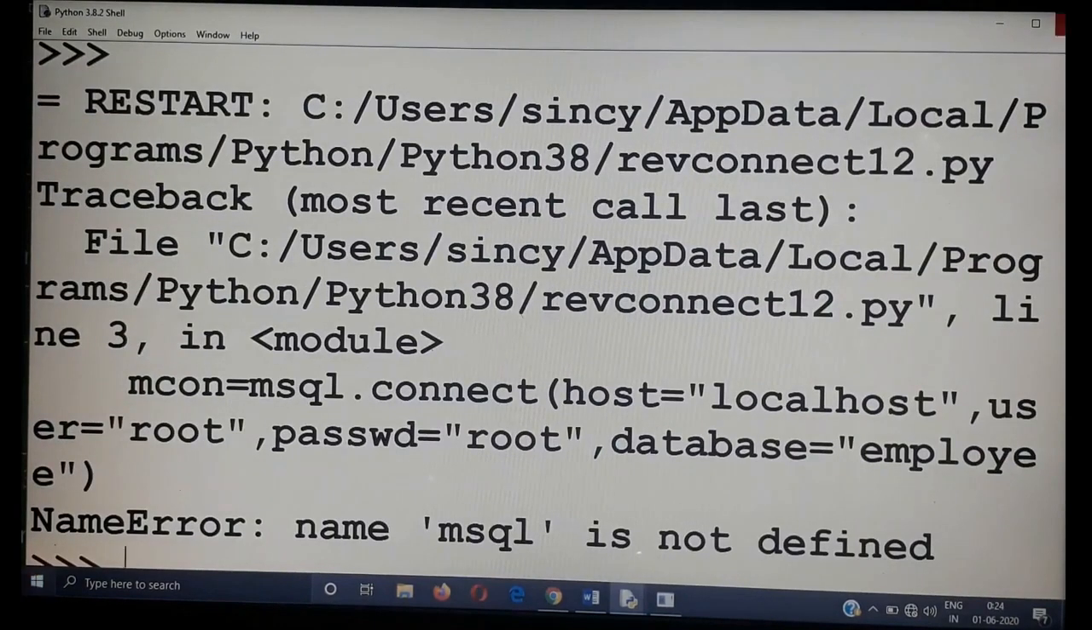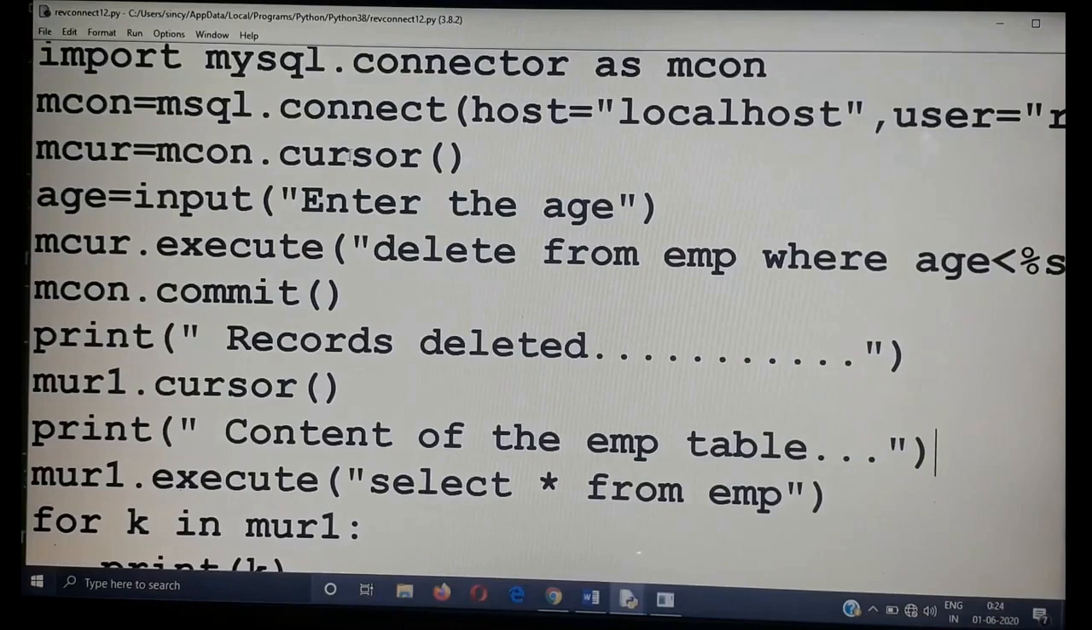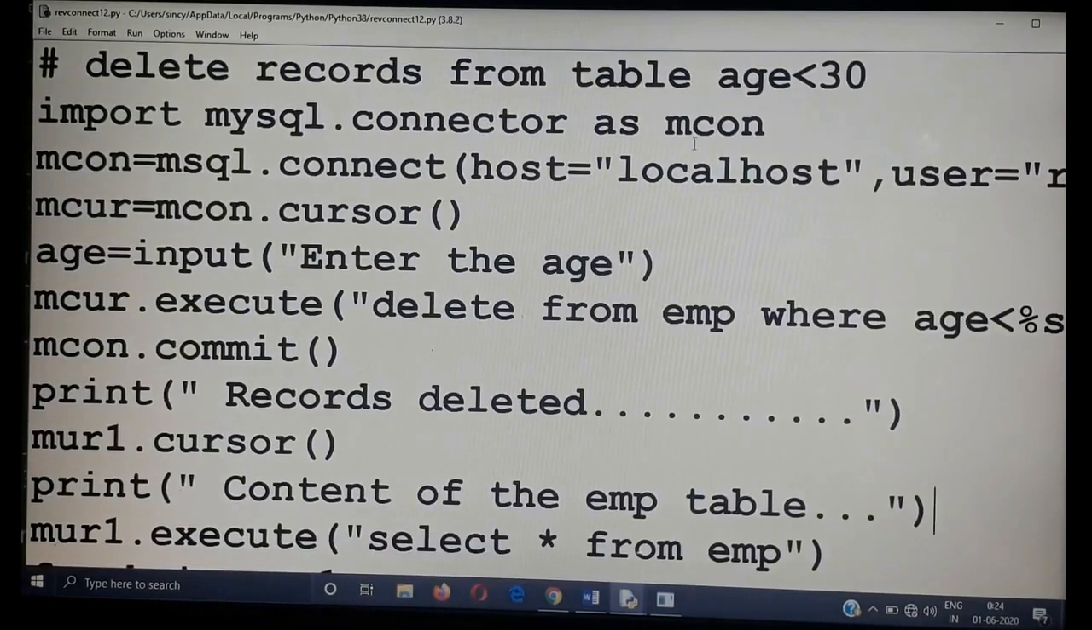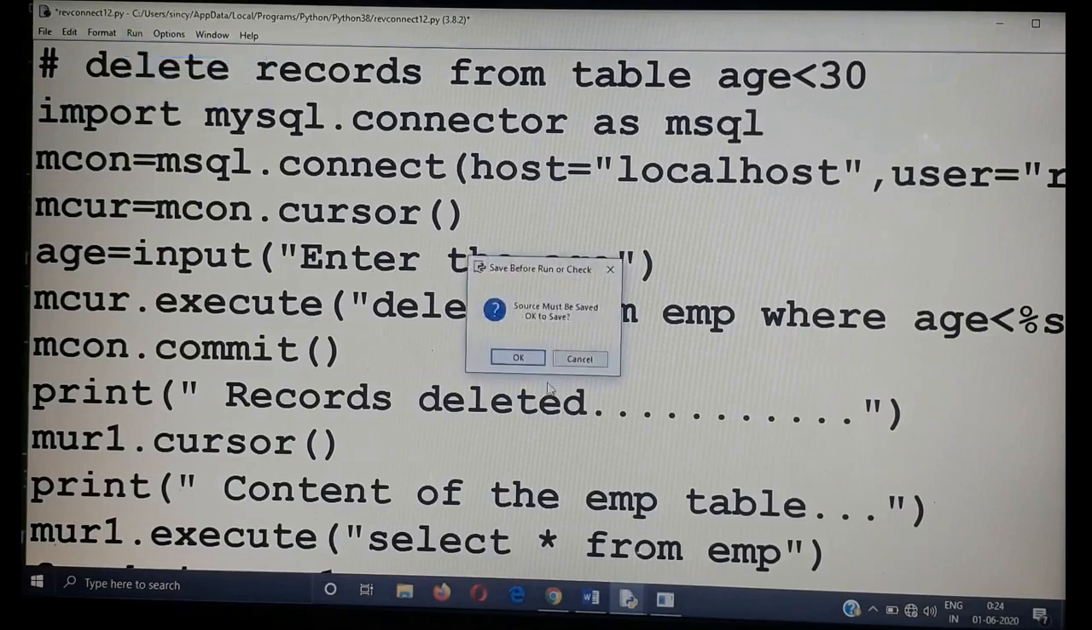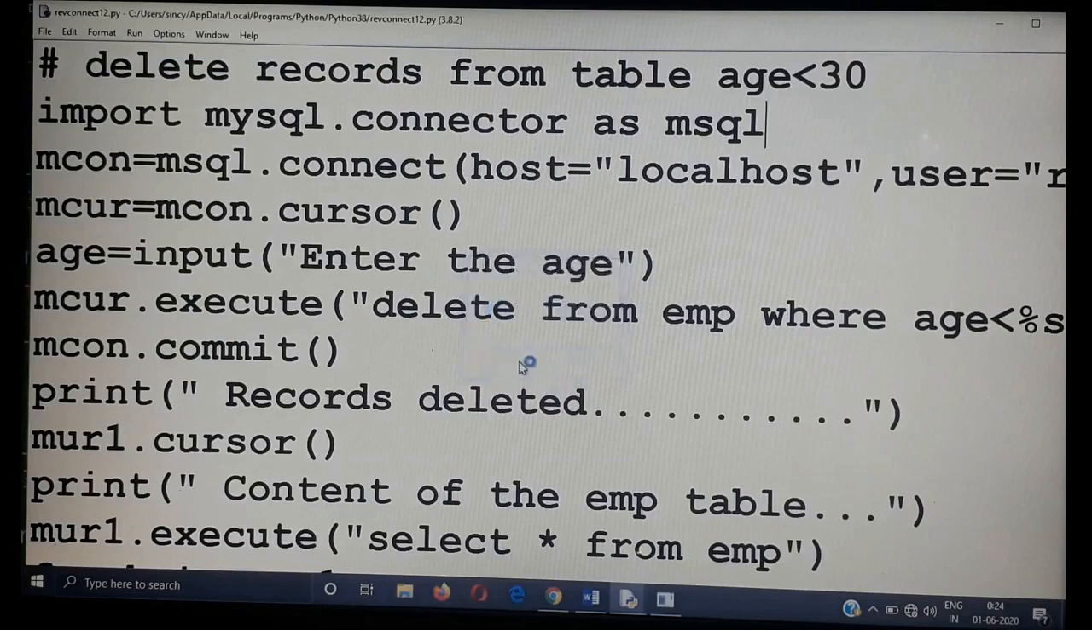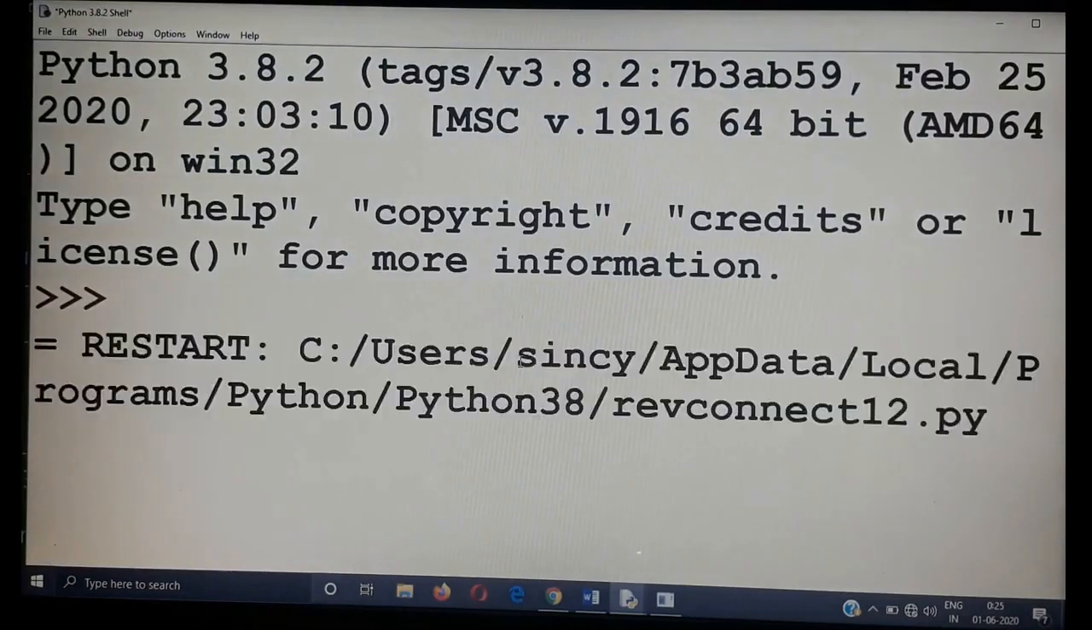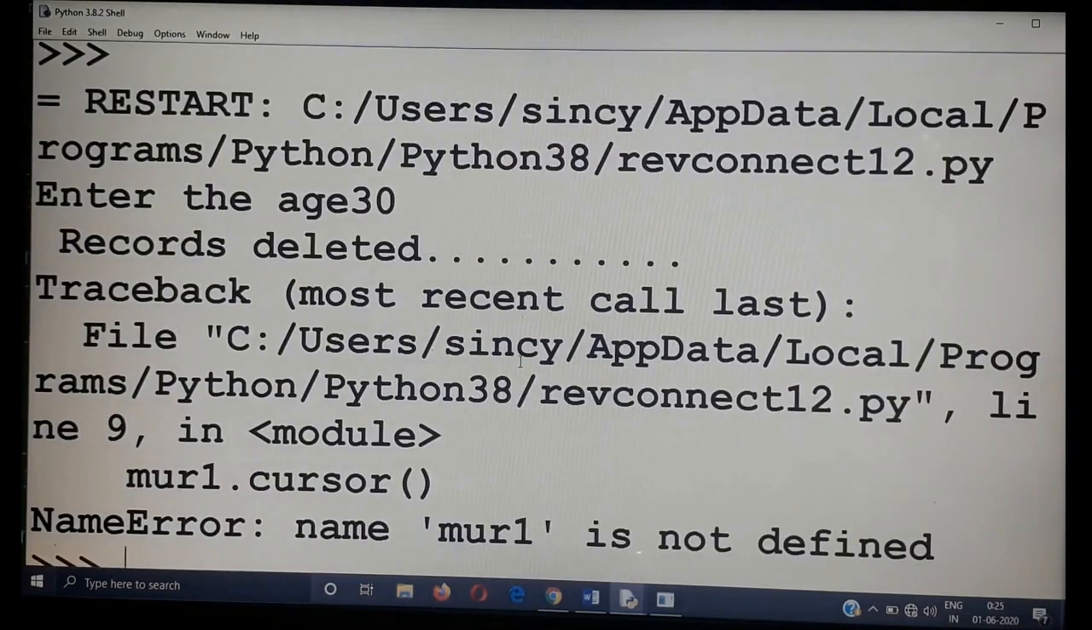MSQL is not defined. What is this MSQL? Import. It is not mcon. MSQL. You have to read the error part and then correct it. Age less than 30. So 30 is there. Now the error is again coming.